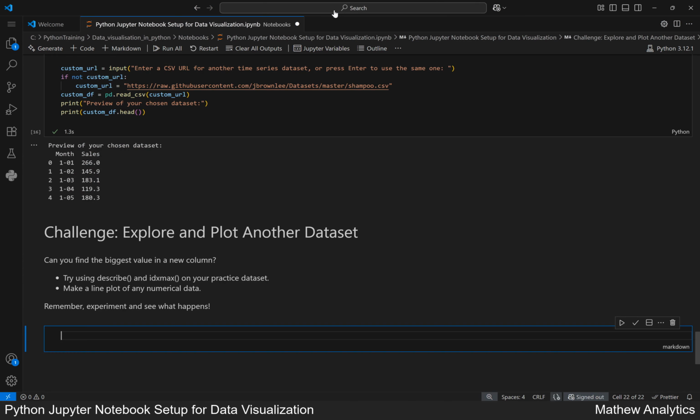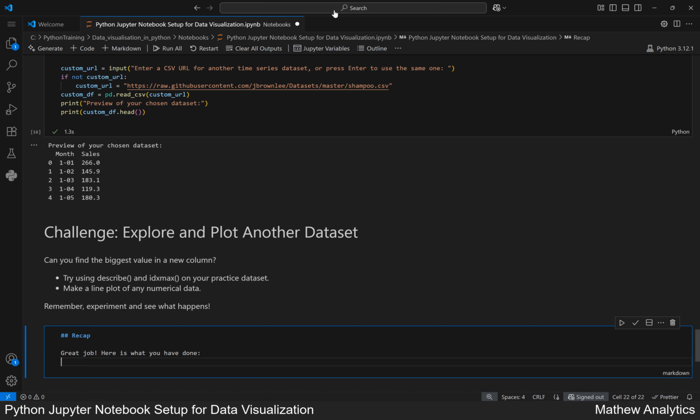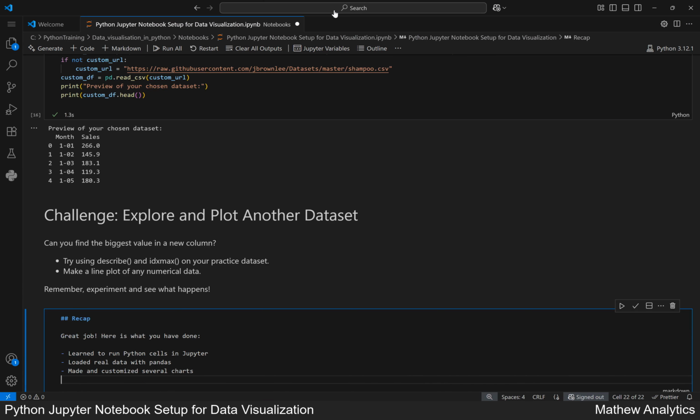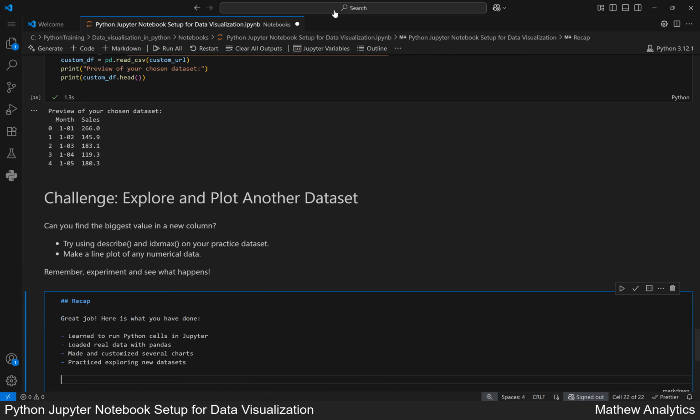Recap. Great job! Here is what you have done. Learn to run Python cells in Jupyter. Loaded real data with pandas. Made and customized several charts. Practiced exploring new datasets. Keep trying new datasets and plots to build your skills.